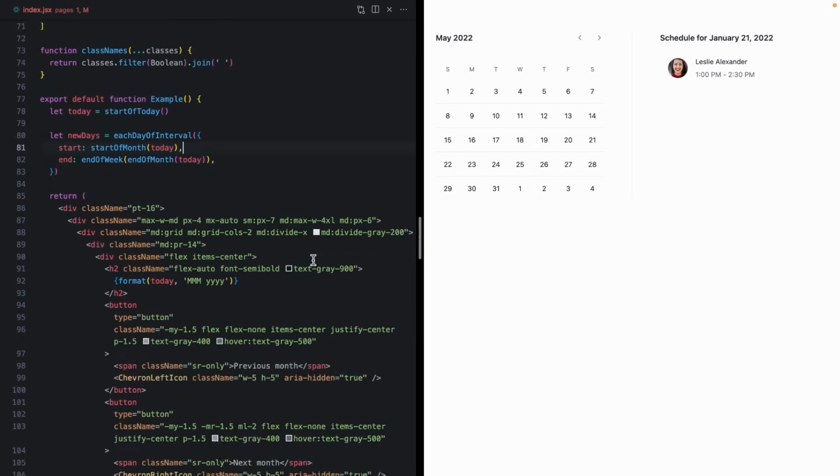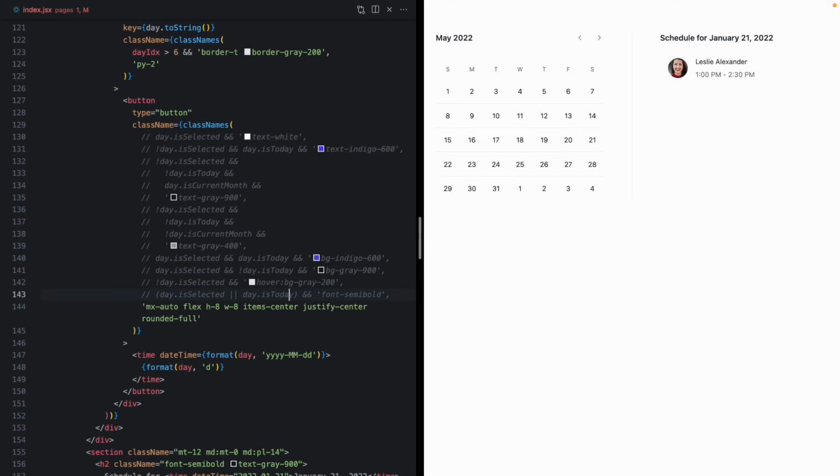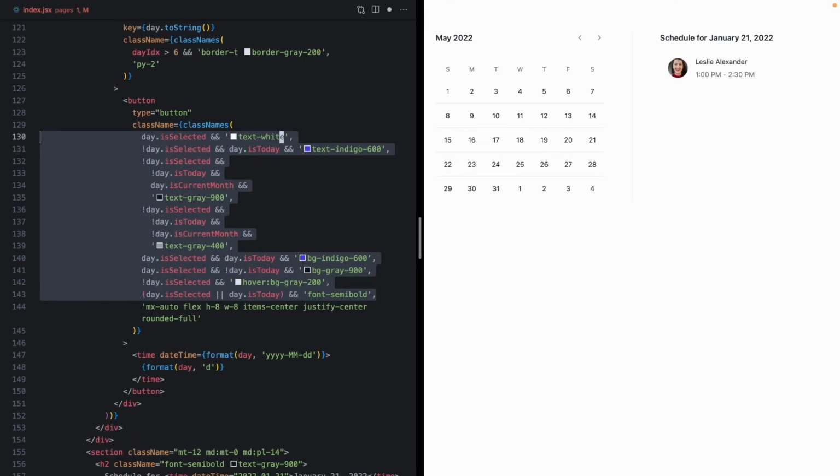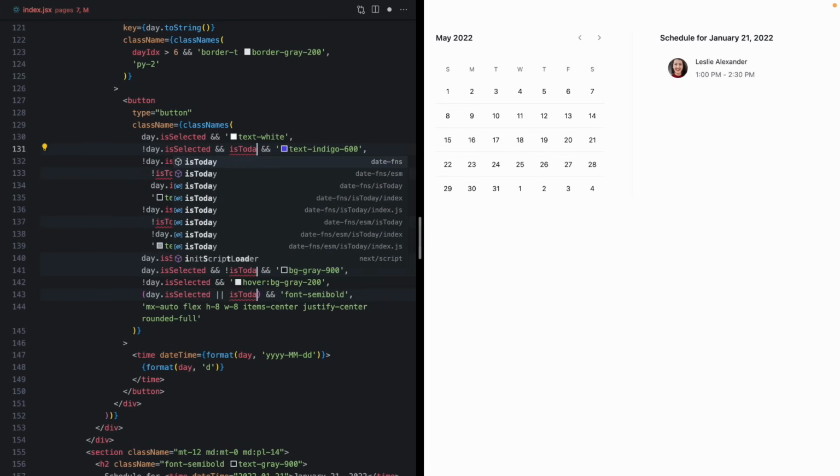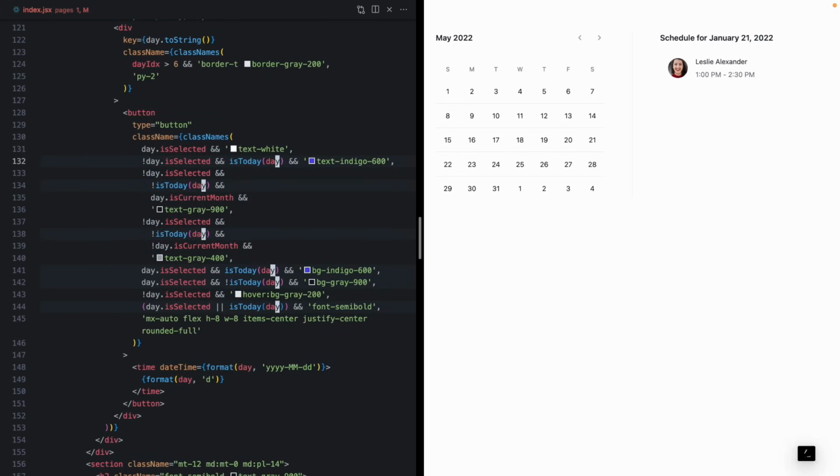Okay, now let's come and look at the conditional styling. The Tailwind folks did all this work to have all these different cases handled, but we don't have these properties. We can replace them with date-fns. So I'm going to grab all of the day is today, and we're going to replace this with is today day. Look at that. We've got our indigo showing us today. Instead of indigo, let's make this red 500.